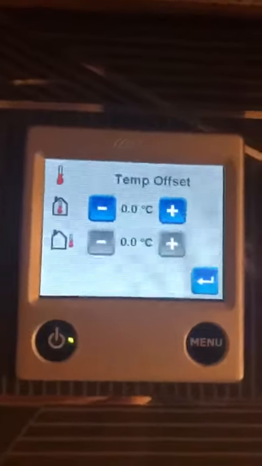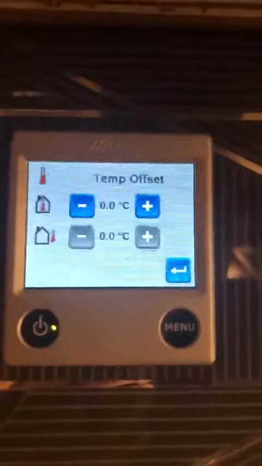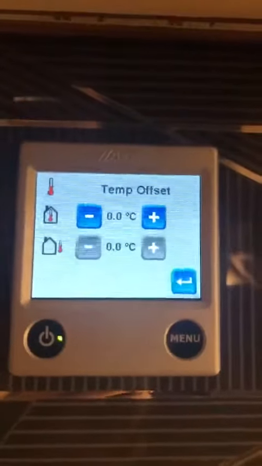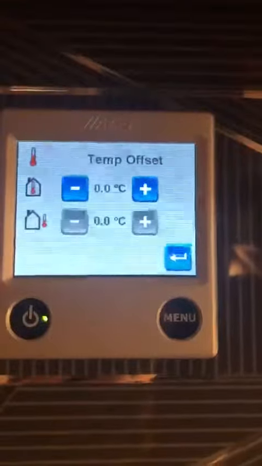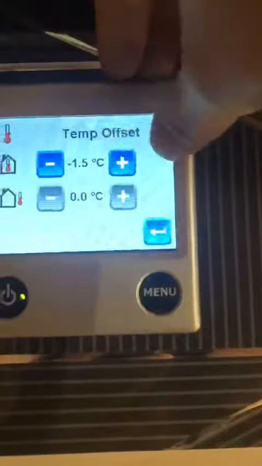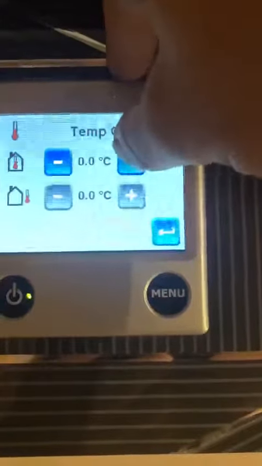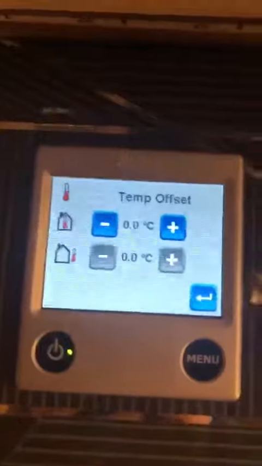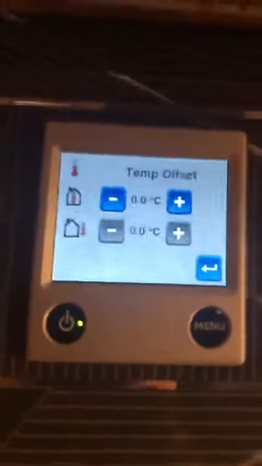It can offset the temperature. So if it's reading 30 degrees in here, but you've got a thermometer in here and it's saying it's only 25, you can offset it by putting it to like -5. Then it would read correctly, and your heating would read correctly, because sometimes it gets to 30 on the display and it's actually only 25 in here. So you might just want to adjust that yourself.